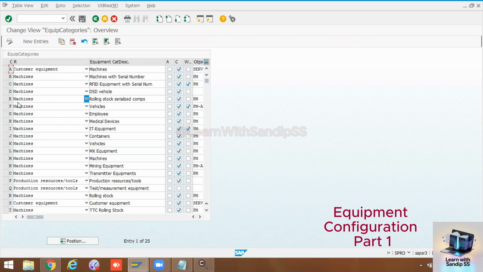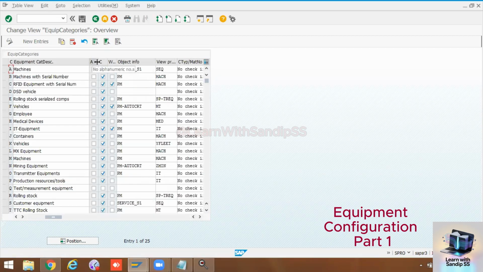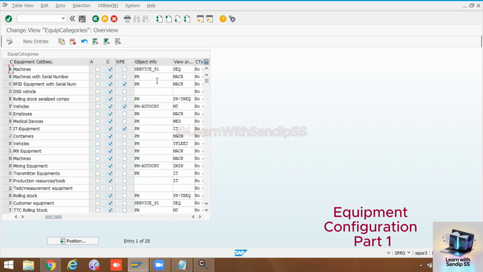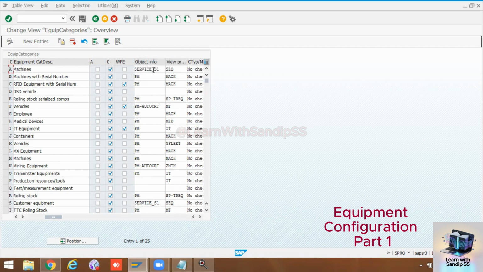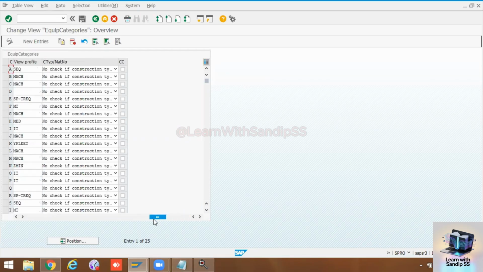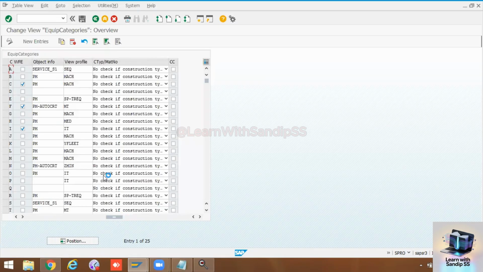So here you will find M for machine, medical device, description. A means no alphanumeric number. C means change document. W means workflow event. Object information, it's used for PM or somewhere it's for service. View profile. So view profile means, I will show you. Depending upon the category or type of object, the profile will change.